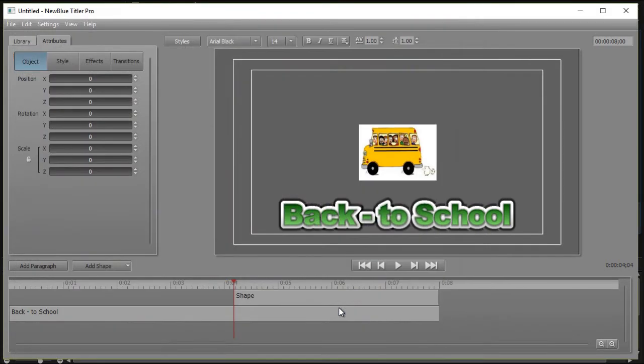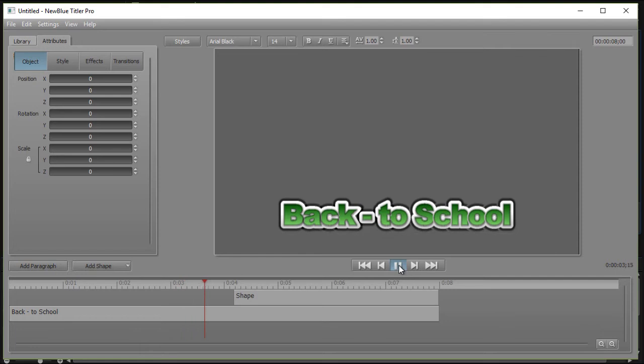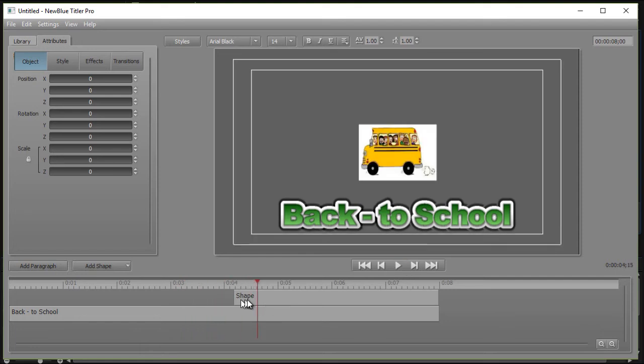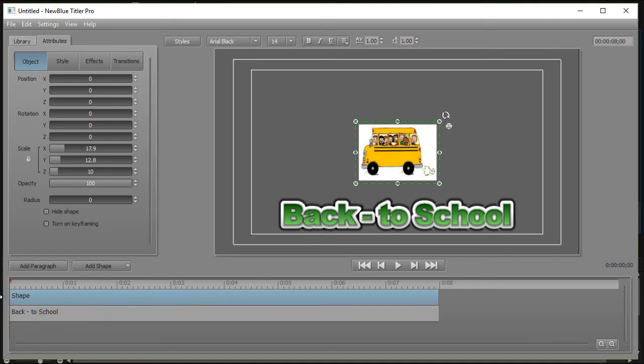I'm going to click down here on my school bus and it will drop it in the center, which is the default. Now you know what it does is wherever my playhead was is where it begins to insert the image. So if I go ahead and play this, it will pop up at that moment in time. Well, I want the image to be there all the time, so I'll simply take it and drag it so it's the same length as the length of my title.